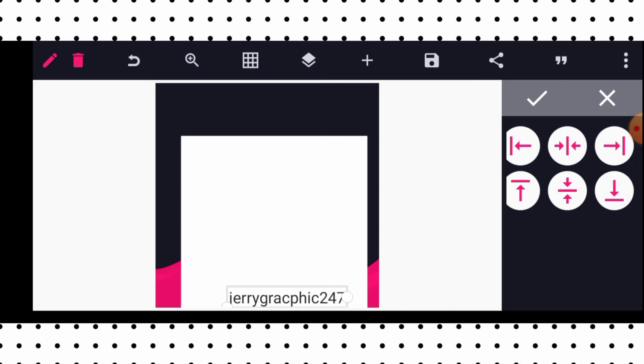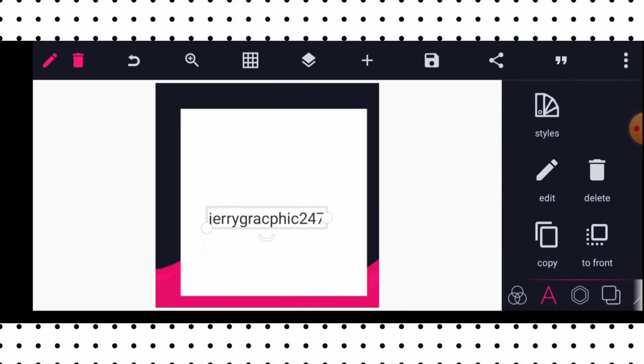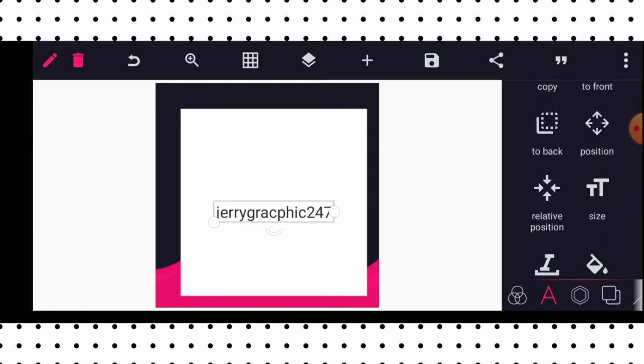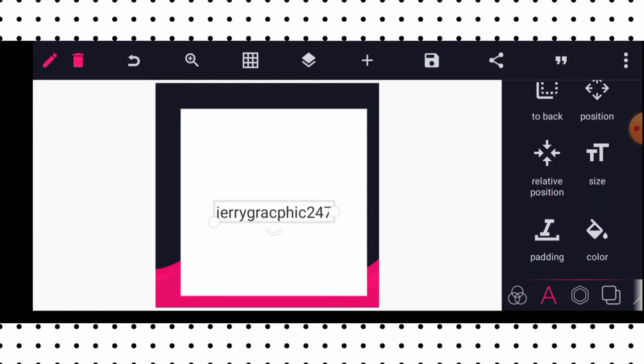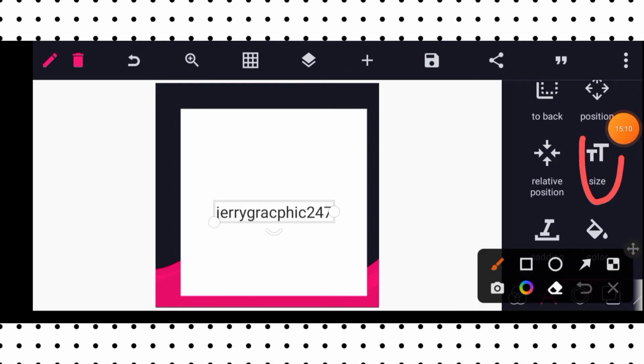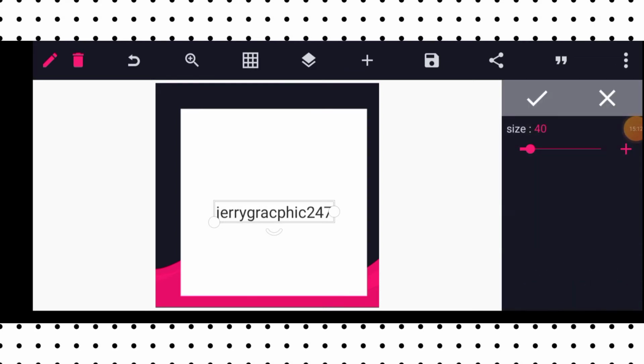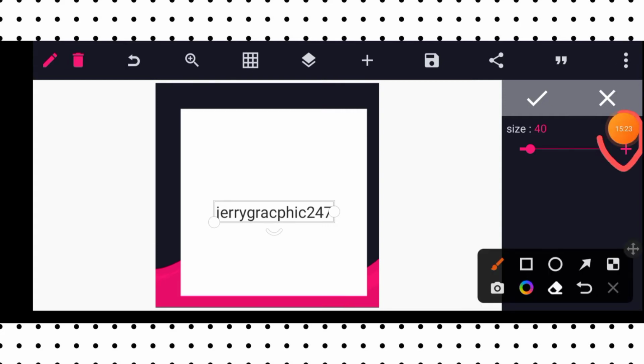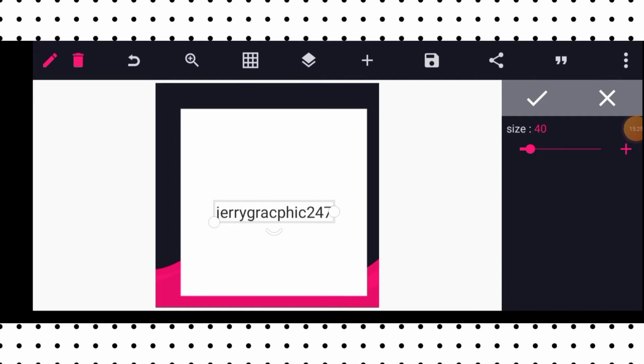Okay, having done that, the next thing that we're going to look at now, we are done with relative position, is the size, which is this double T. Just click on this T. This T is when you want to increase the size of this text. As you can see, you can see a plus sign here. Now let's say for instance we want to increase the size of this text. Just keep touching this plus sign. It's increasing, right?